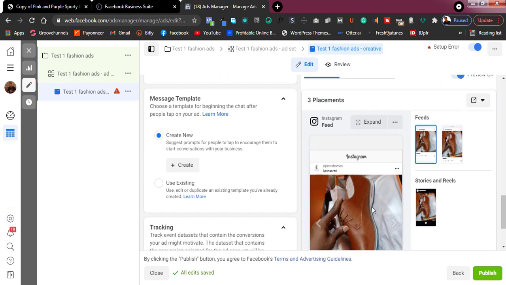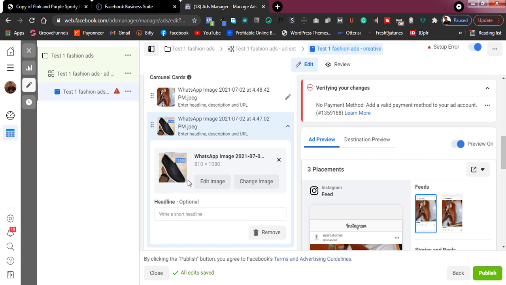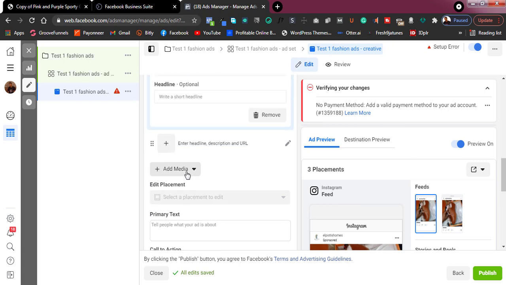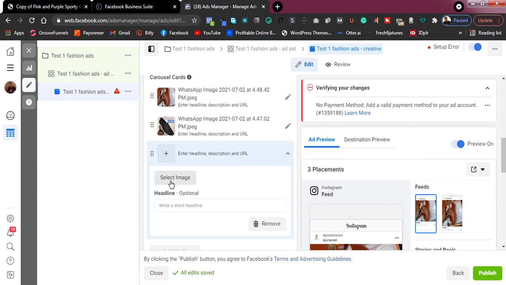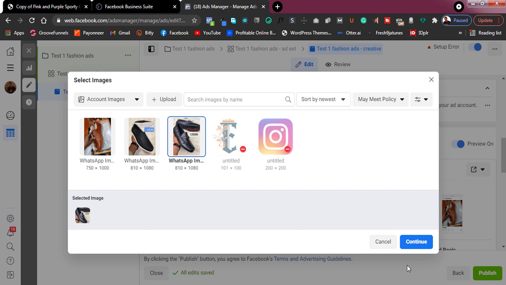So once anybody flips on this on Instagram, they will see all the shoes. As you can see, I'm adding them. I can add another one if I like here. Then I'll just click on it and add it.